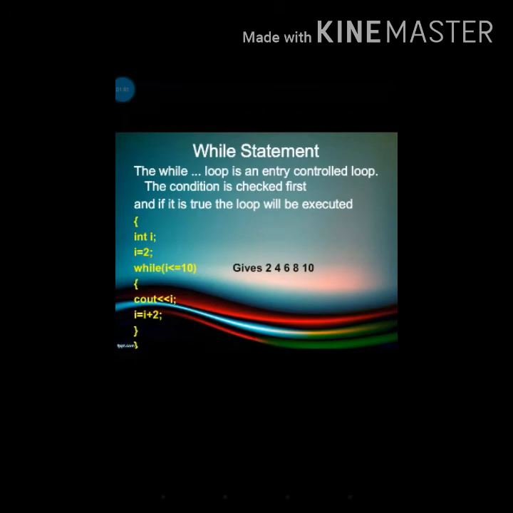Next, while statement. The while loop is an entry control loop. The condition is checked first, and if it is true, the loop will be executed. There is a condition in the while statement. Here i less than or equal to 10 is the condition. If the condition is true, then the loop body is executed. Here the loop body statements are cout i and i equal to i plus 2. These two statements will be executed because the value of the loop control variable i is first 2.